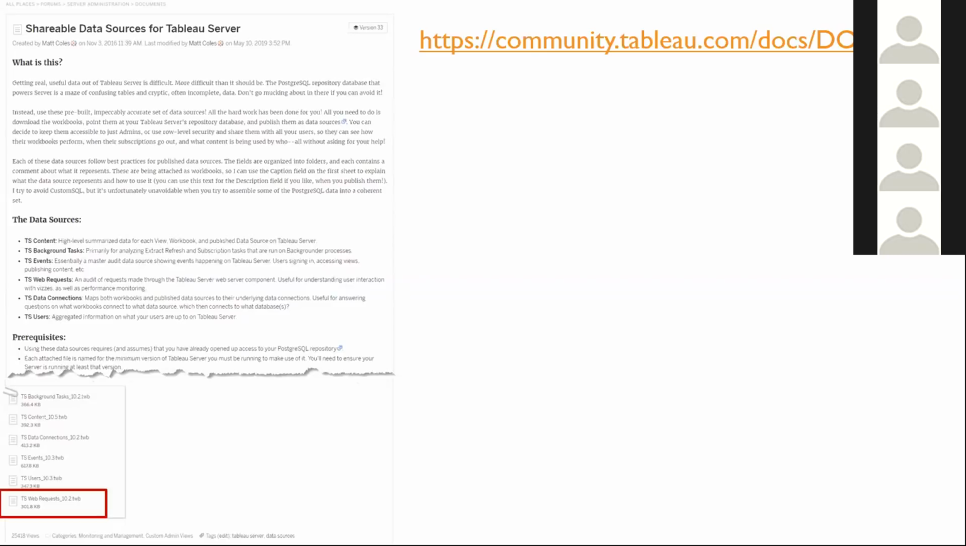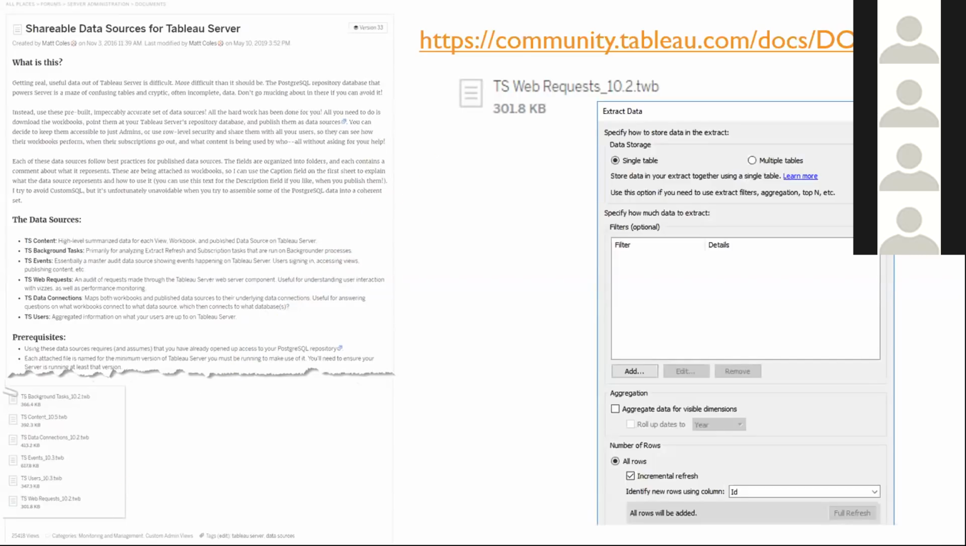One of those data sources is called TS Web Requests. And basically what it does is it looks at the HTTP requests table within the Postgres database of Tableau Server, and allows you to, if you take an extract of that information and you set it to incremental based on the ID field, and you just keep incrementing that and you don't do a full refresh, you will accumulate performance information from Tableau Server. And if you do it incrementally, it shouldn't be that big of an expense to your server, and you'll get plenty of historical data.